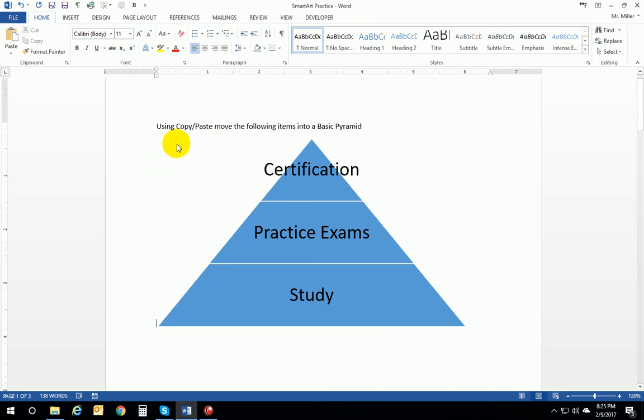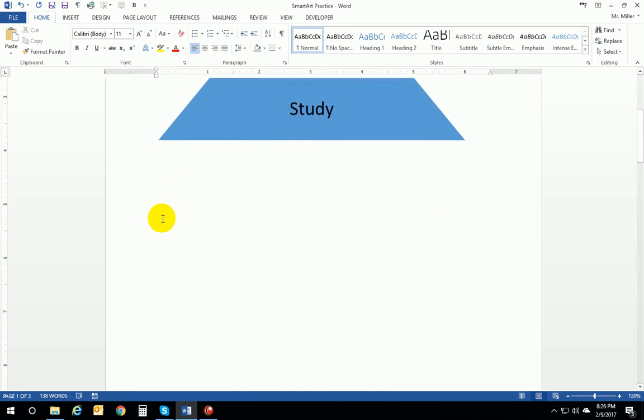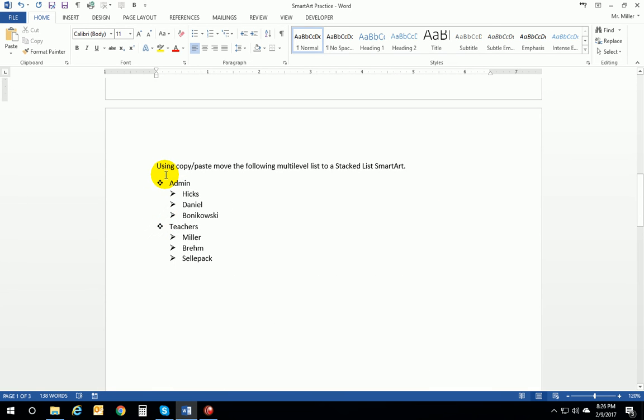So I copy the text, I insert the SmartArt, I click the arrow to the left of the SmartArt, delete all of the predefined text, and then paste in the new text. Let's repeat that process. Let's go to the next page.